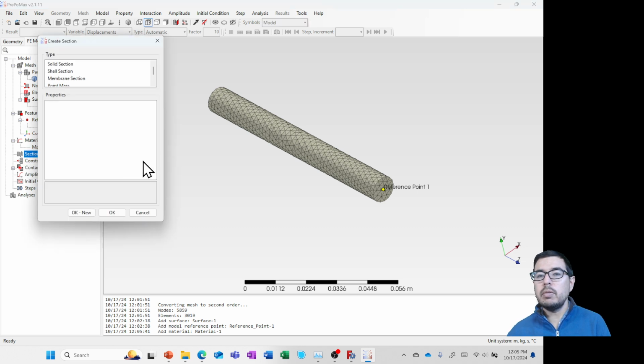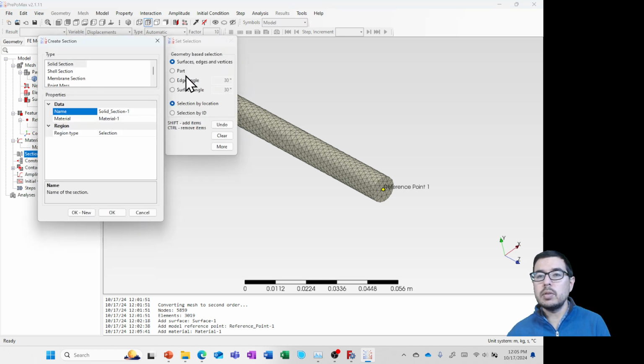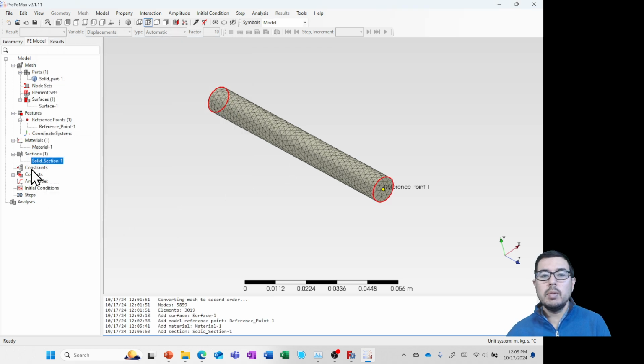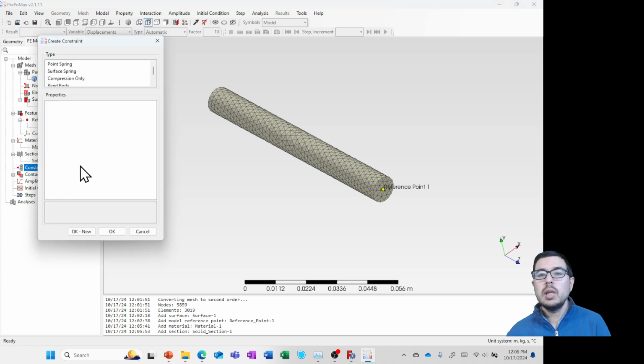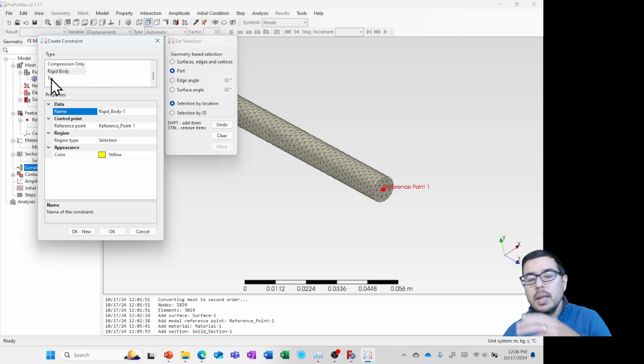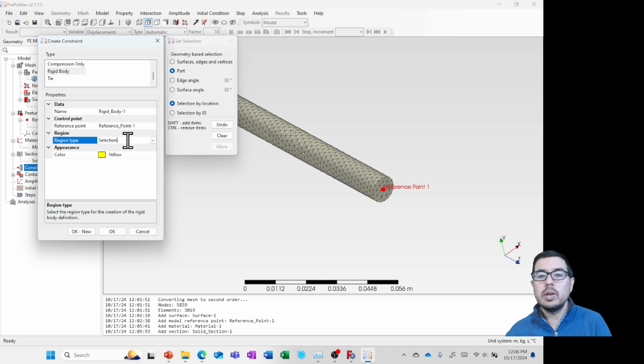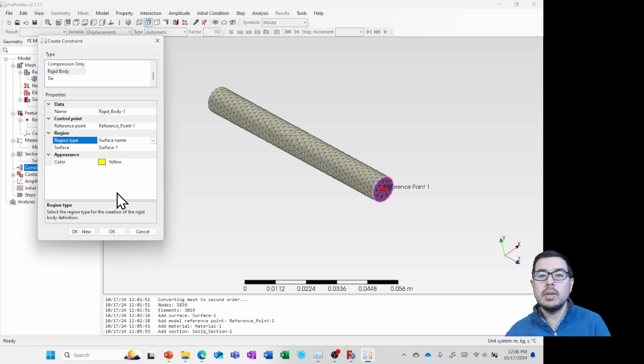All right, sections. Yes, we need to define one. We create, it's going to be a solid section, and we're just going to use the part. Click the part, click OK. Constraints. Yes, we're going to tie that reference point to the surface we created. Sorry, I used the word tie, but we're going to create a rigid body that is going to be connected to the surface and the reference point for us to apply torque. So we're going to do surface name for the section and surface one. So now we're using rigid body. I shouldn't have used the word tie. That's confusing.